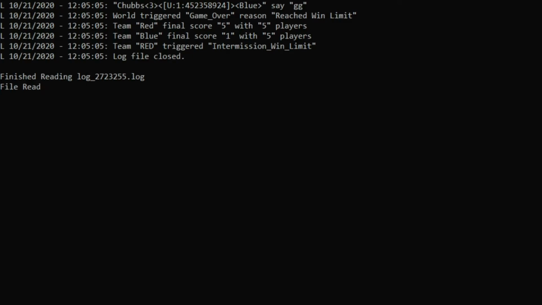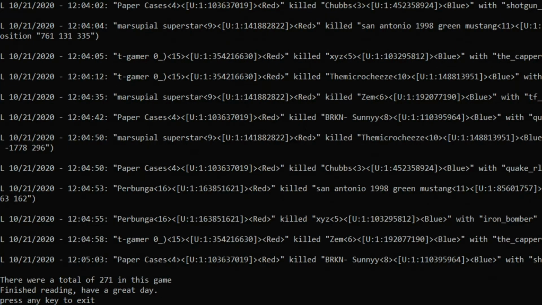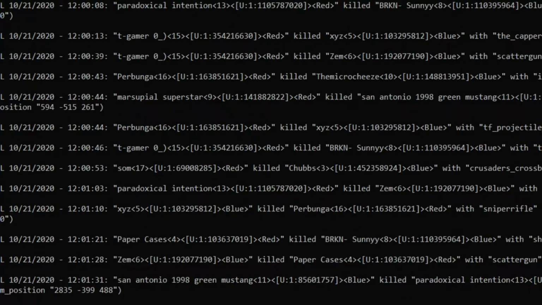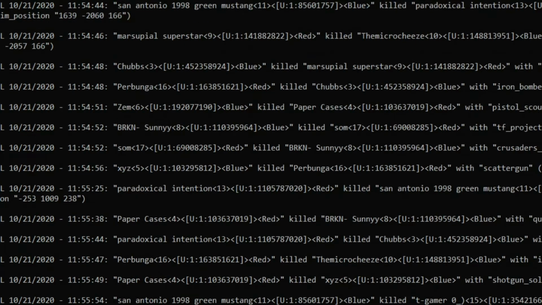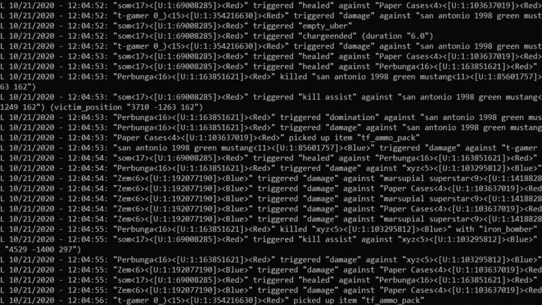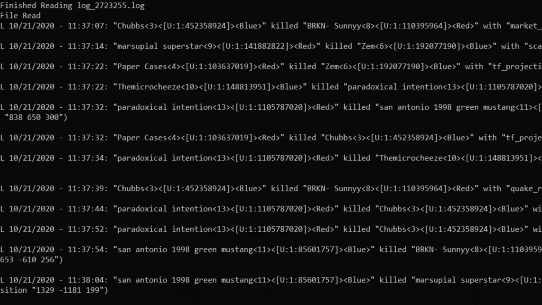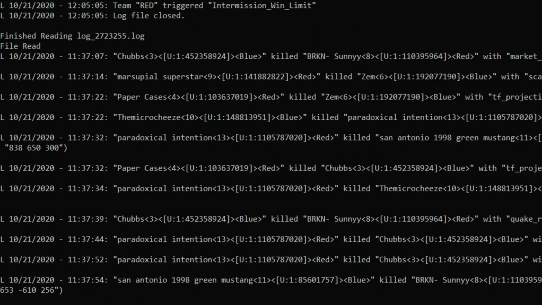So if I press enter again, it outputs data. However, there is something different about the data in this example. What it's output now is actually just the lines that involve people dying. So it outputs every single death. And if I were to take this and look at logs.tf, it should tell me the exact same thing. If I scroll back up, as you can see, it outputs every single death.